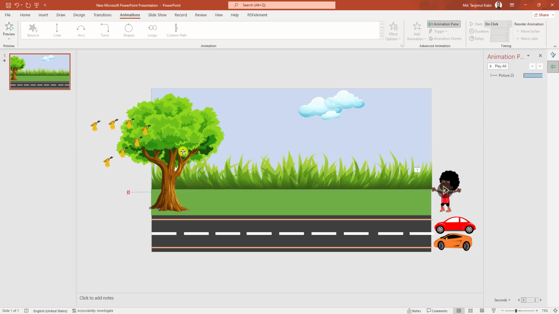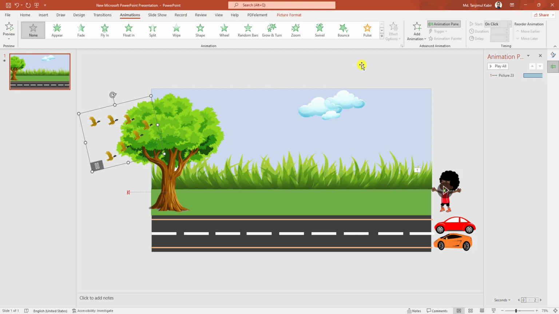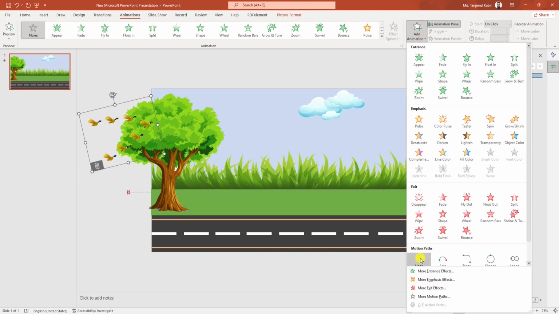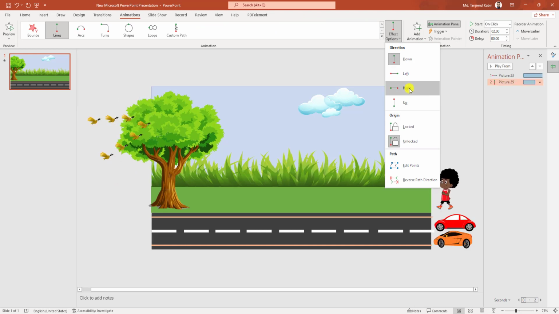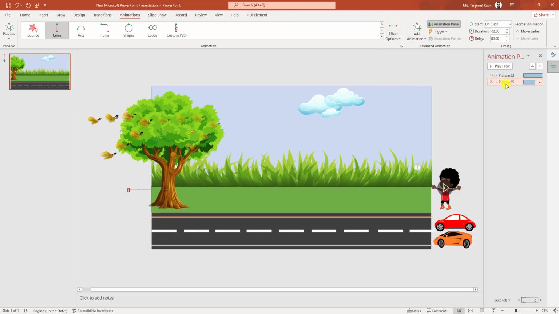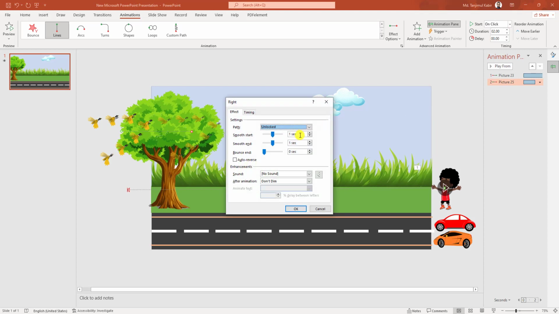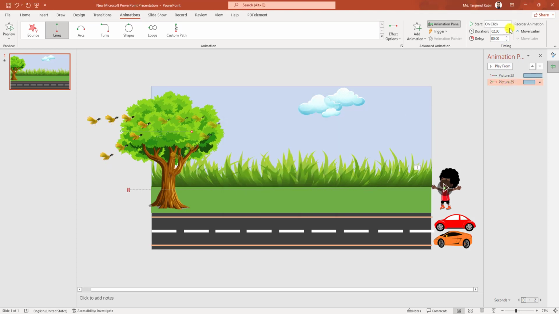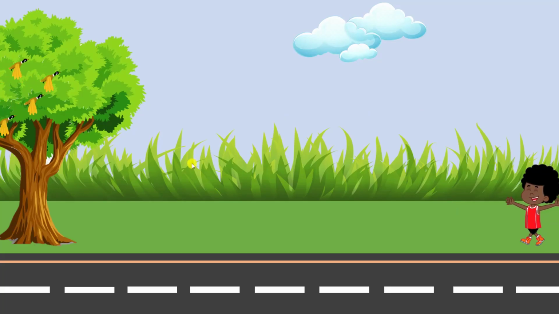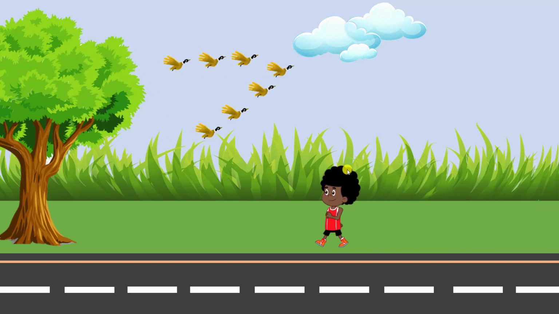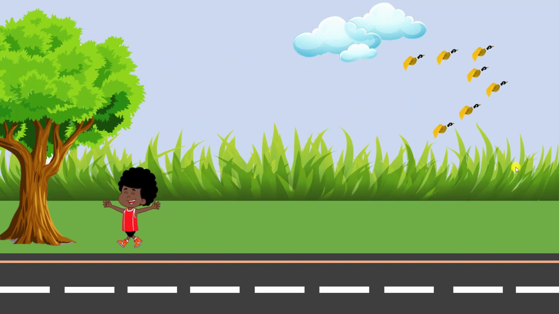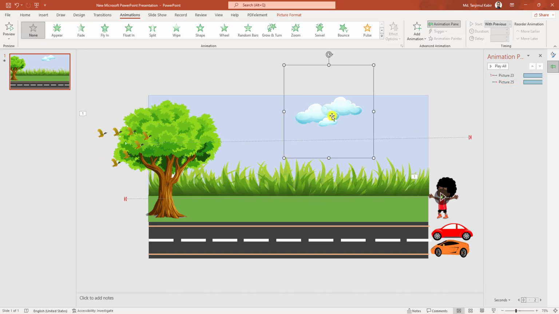Now I have to add the bird animation. Let me click on the bird, go to Add Animation, click on Lines, Effect Options, Right. Now go to Animation Pane, go to Effect Options, change the smooth end and smooth start. Click on here. Let me select With Previous and change the duration to 8 seconds and drag it like this. Now if I want to watch the slideshow, here you will see, make it smaller.